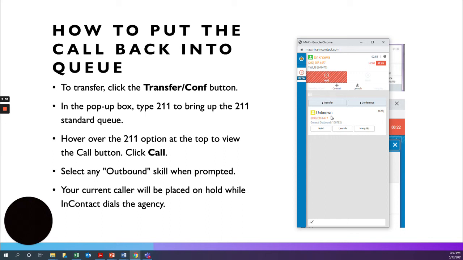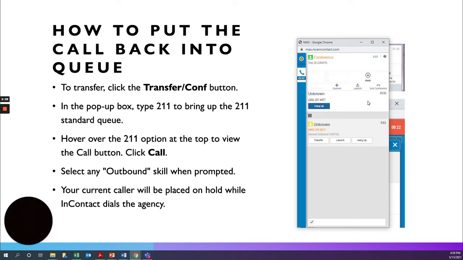So what you're first going to do is get all three of you on the phone. You're going to conference all of it: the caller in need, you, and the queue into one call. After that, you want to make sure that you're off the call, because you don't want to be in the queue. You just want the caller to be in the queue. So then you're going to click transfer.